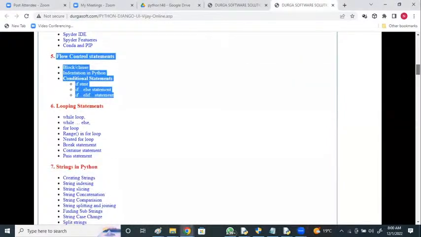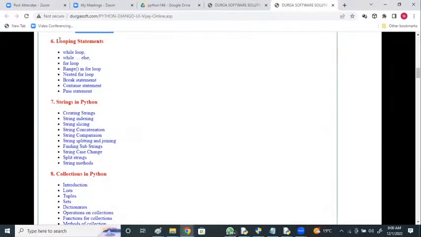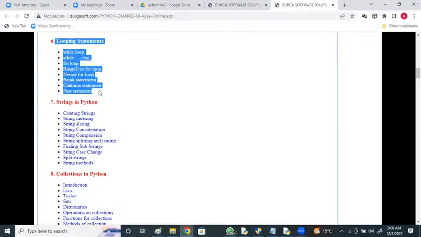Looping statements. Sir, which IDE are we currently using? We'll be using the PyCharm IDE now. It's the most used one.